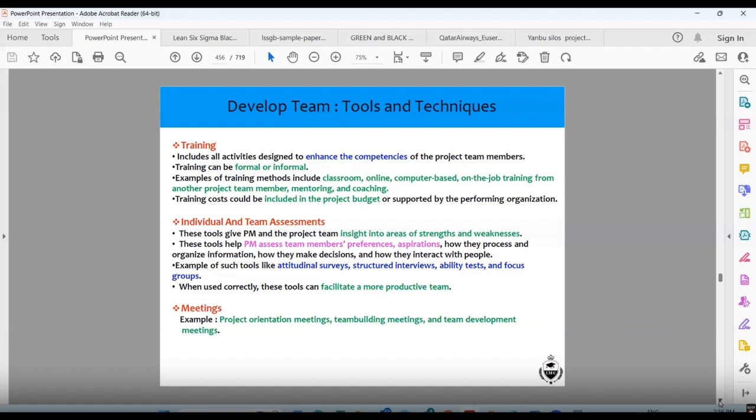Individual and team assessment. These tools give the PM and project team insight into areas of strength and weakness. These tools help the PM assess team members' preferences, aspirations, how they process and organize information, how they make decisions, and how they interact with people. Examples of such tools are the attitudinal survey, where you do the survey to see what type of people they are, structured interview, ability test, focus group, etc. When used correctly, these tools can facilitate a more productive team. Examples include project orientation meeting, team building meeting, team development meeting, and so on.